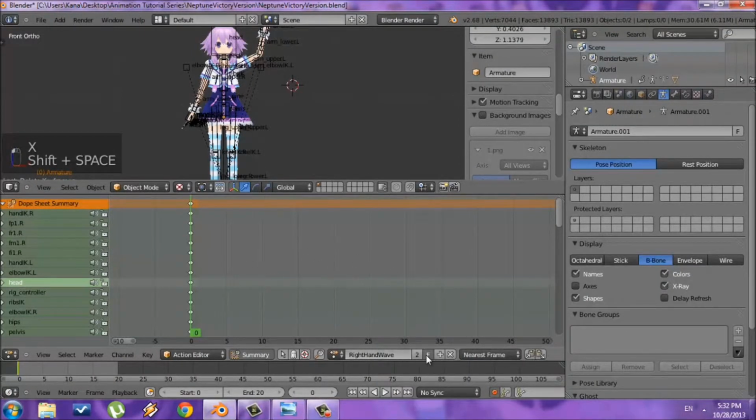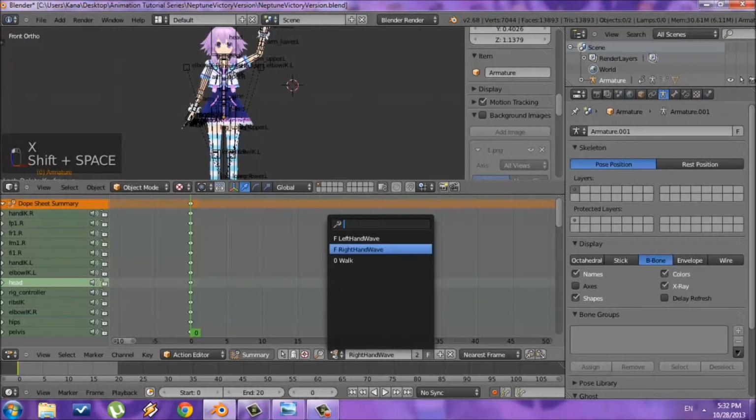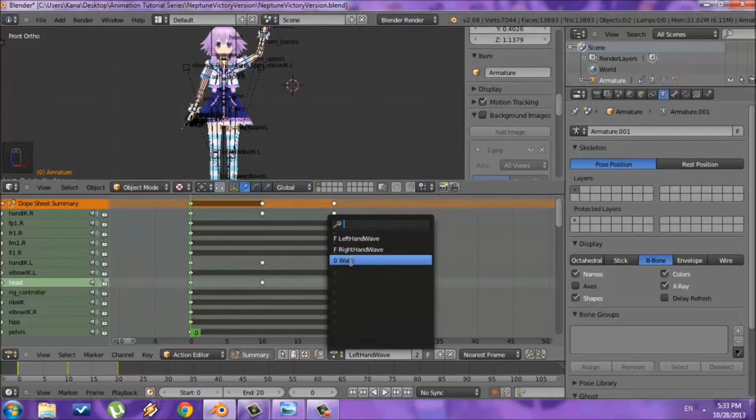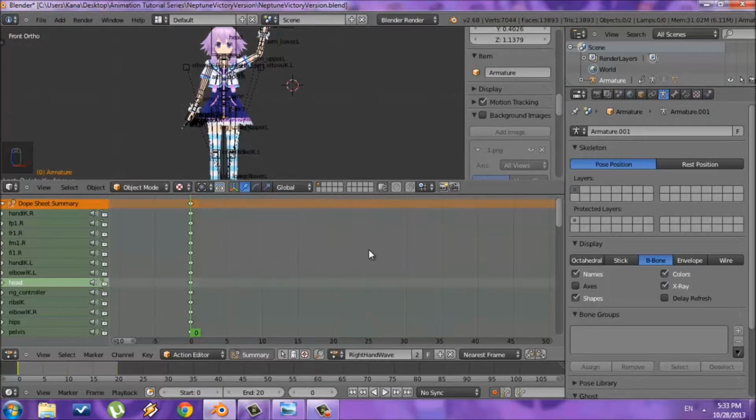You want to make sure you have that F button pressed. If we wanted to go back and alter our left hand animation, we would click this button right here, and then select left hand wave, and then we would be able to edit this action right here. But let me go and do the right hand wave. Don't worry about that walk, that was something I did earlier.